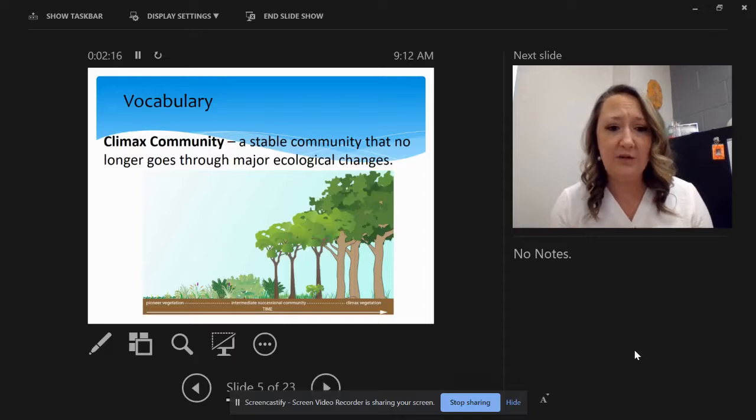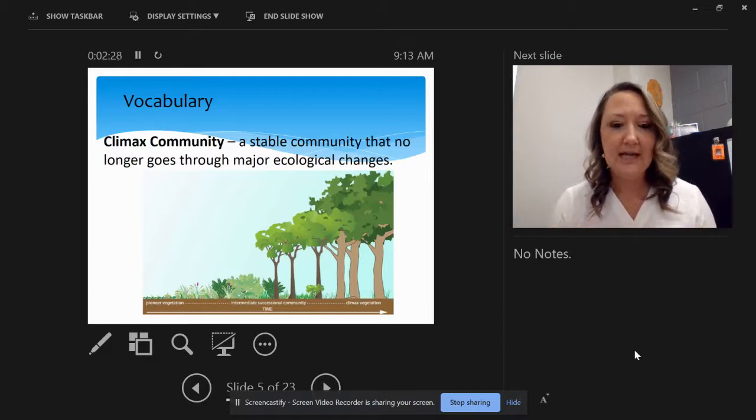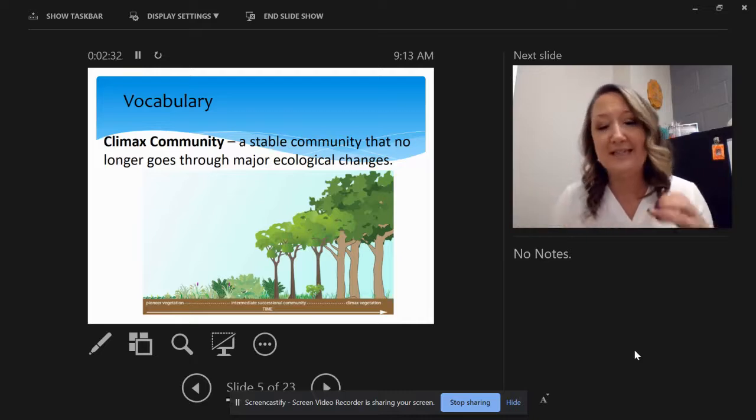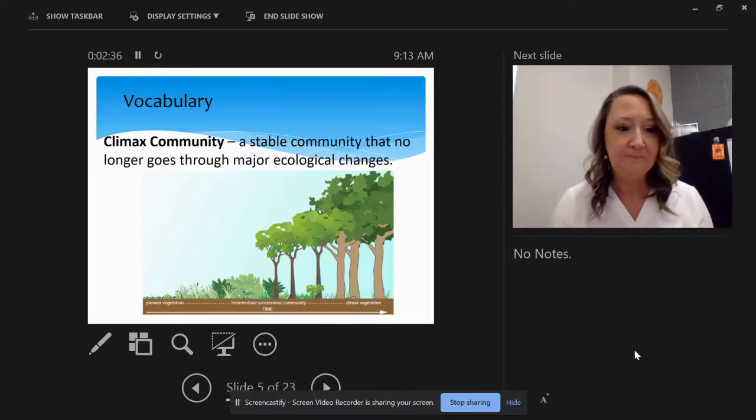The climax community, just like the climax in your favorite story, has everything, right? This is a stable community that's no longer going through major ecological changes, right? It's got vegetation, it's got trees, it's got plants, it's got animals, it's got a little bit of everything, okay?